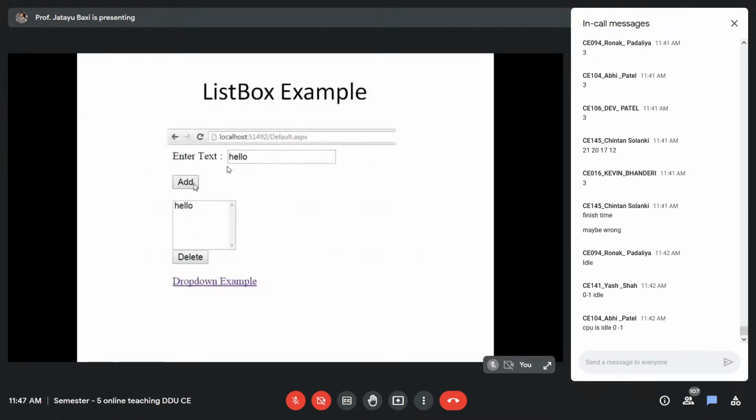So here I have one button and one text box. Whatever I write in the text box, when I click add, the text which I have written in the text box gets added to the list box. And later on, I also have an option to delete the item from the list box. To delete the item, I will select the item which I want to delete. Then it will be highlighted in blue color, and then I have to press delete. So the item should be deleted.